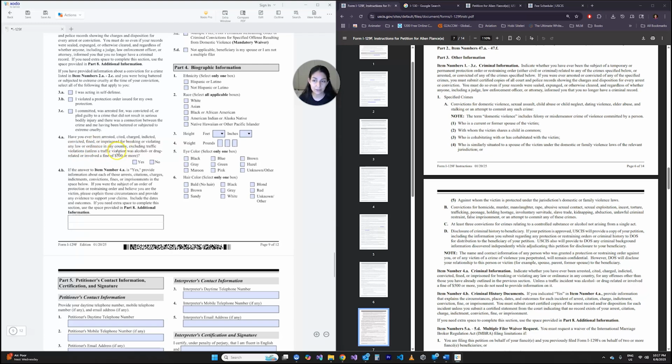Not just the US, okay? Excluding traffic violations, unless a traffic violation was alcohol or drug related or involved a fine of $500 or more. I'm gonna say no. If the answer is yes, provide information about each of those arrests, citations, charges, indictments, convictions, everything basically, okay? So if you need extra space, again, go there because it's only like 2 lines here.